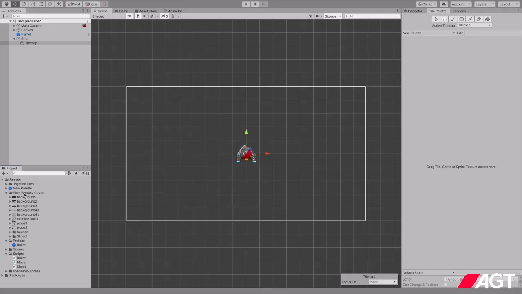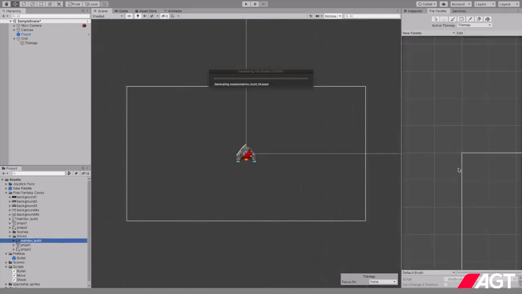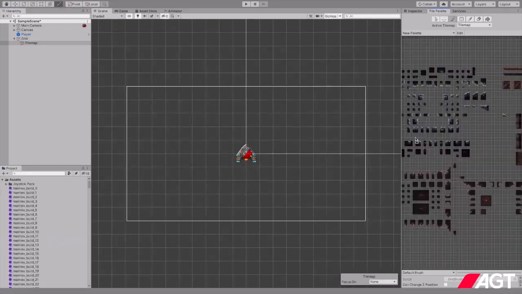So let's extend this Pixel Fantasy Caves, and if you go under the sliced folder you will see that we have an element called mainLev build. So let's drag this one to the palette. This will create a new palette which can be then used to paint or create a new map. This can take quite a few minutes to complete if you have a lot of tiles, so I will fast forward to the end.